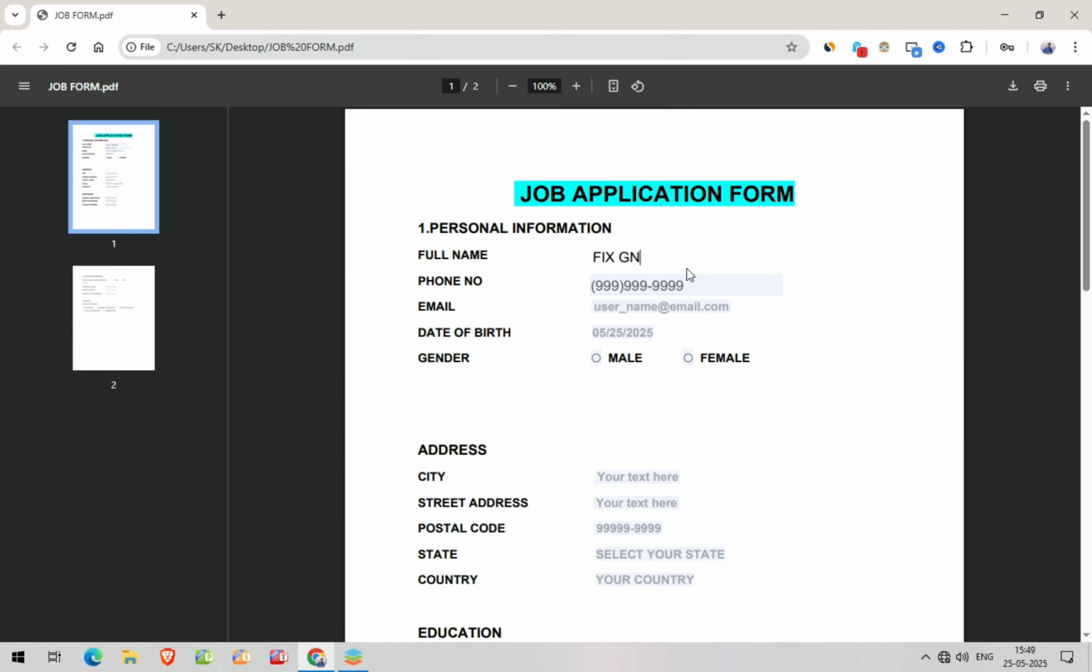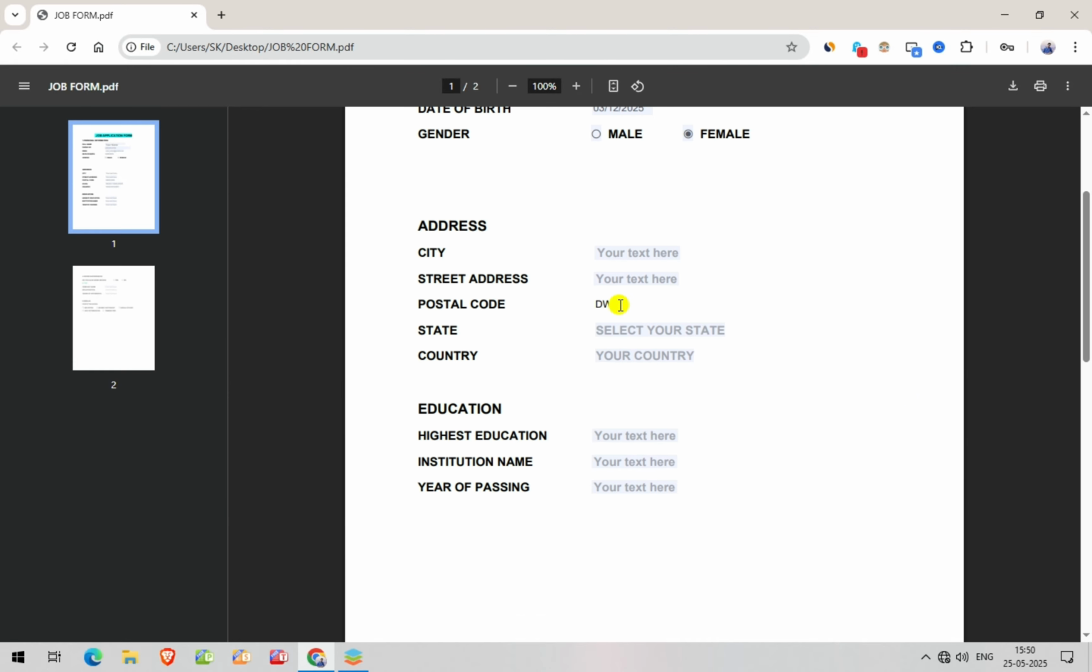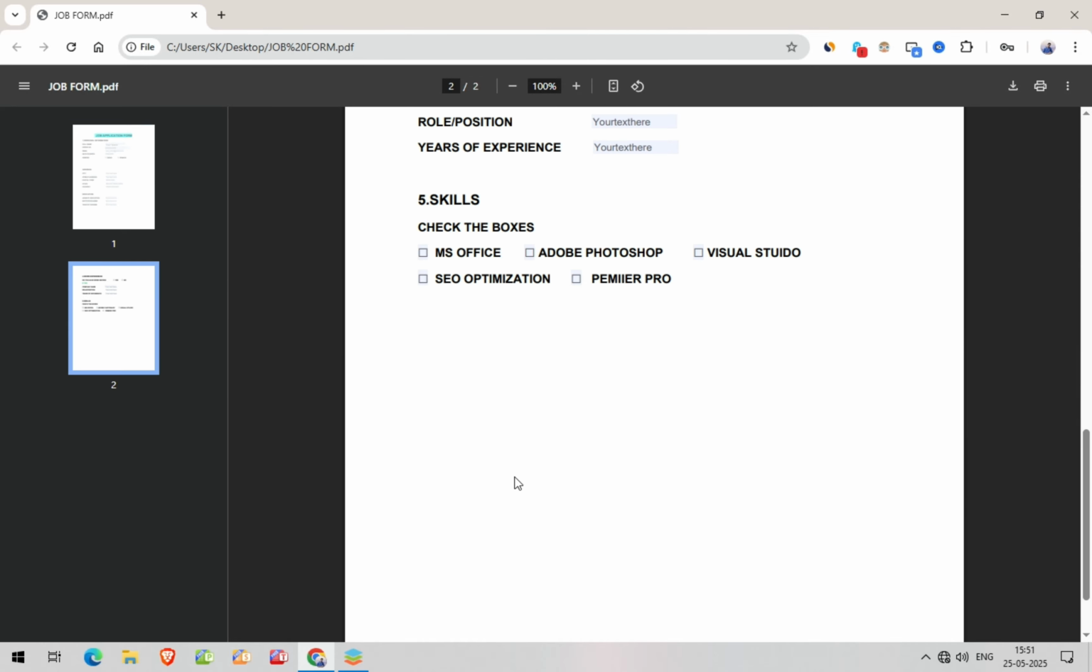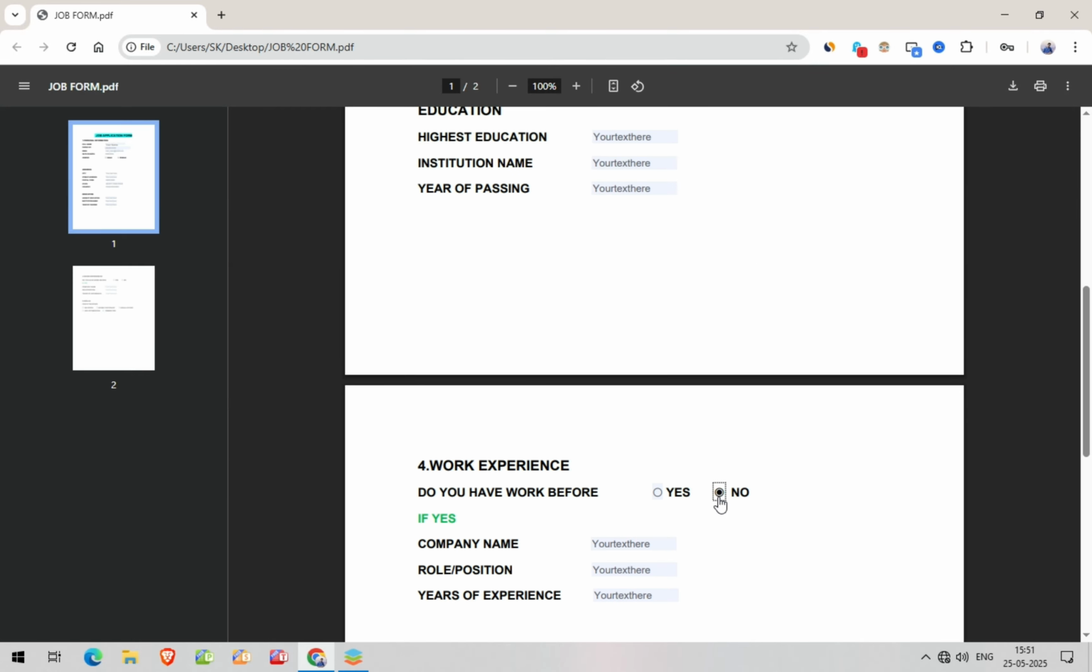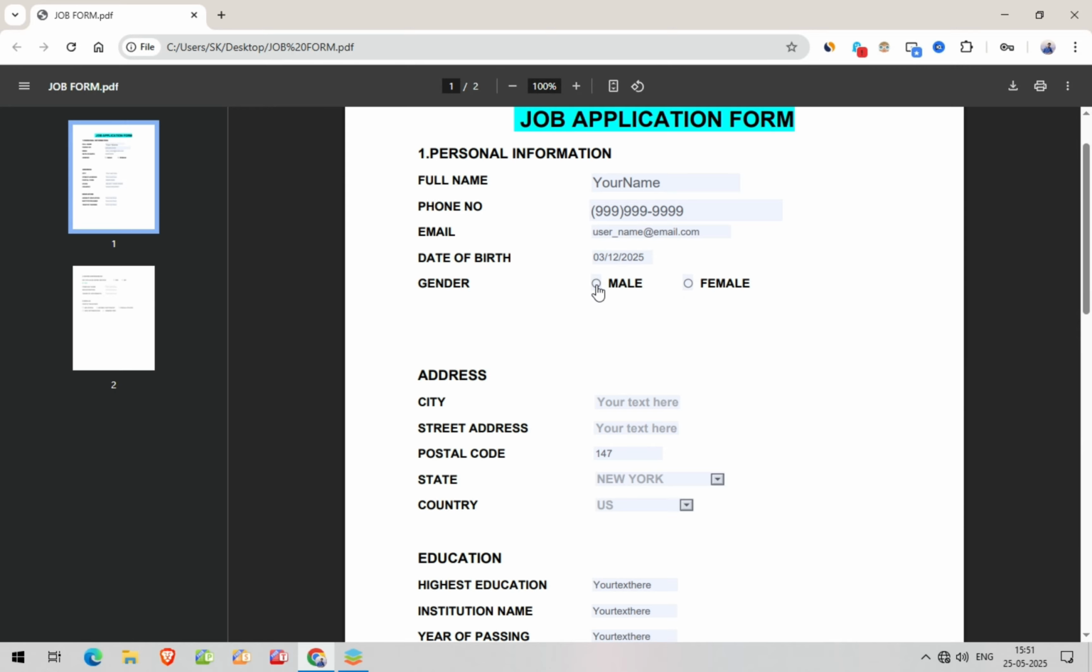When you open it, you will see normal text fields working fine. Radio buttons for male and female are working. Drop-down menu is working. And multiple checkboxes are working correctly. But there is one problem I forgot to mention earlier. If you add multiple radio buttons on one page, selecting one option deselects the other.